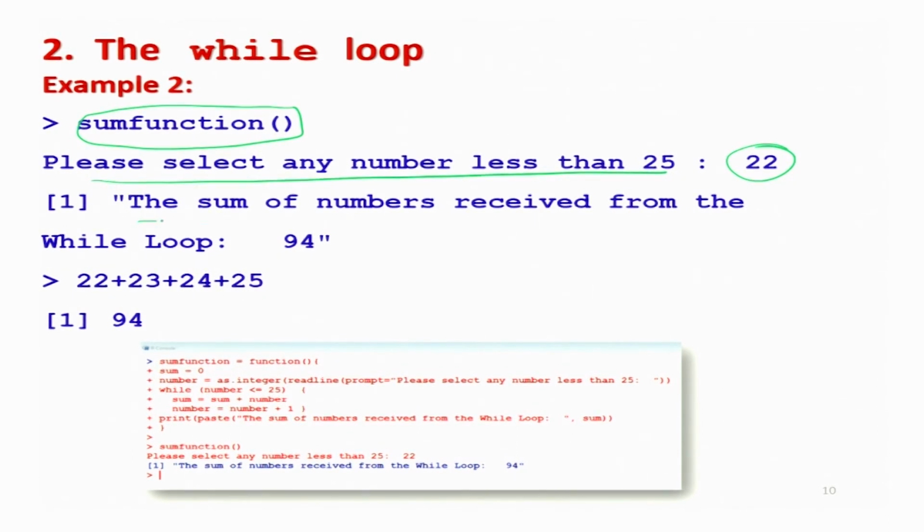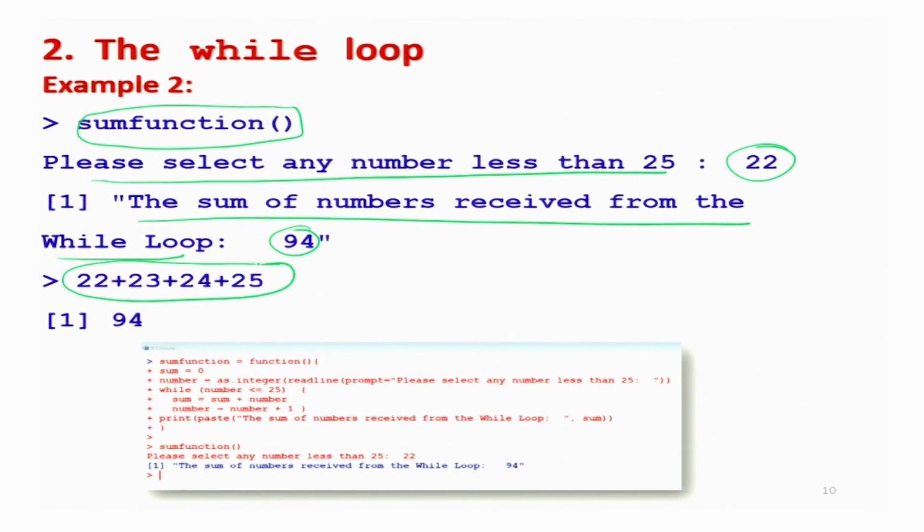Now it will give me the outcome: the sum of numbers received from the while loop is printed as such, and the value is 94. You can verify that the sum of 22, 23, 24 and 25 is 94, and this is the screenshot.